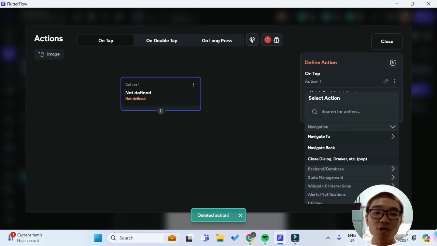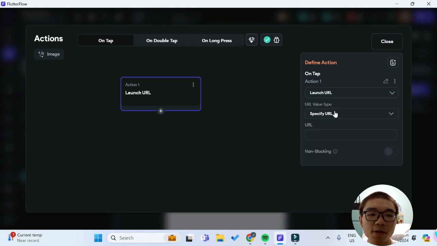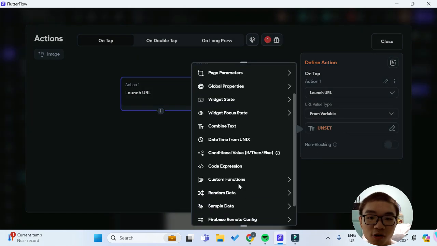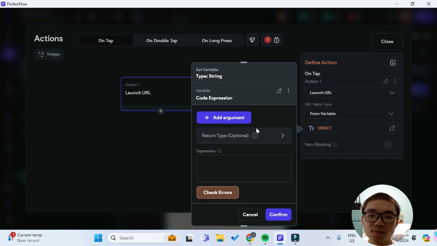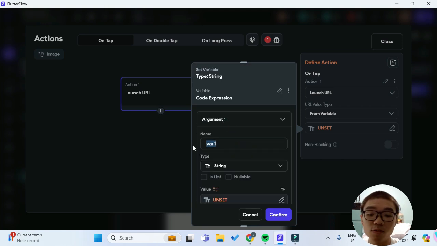So first we have to create a new action, and the action that we want to search for is the launch URL action over here. So for the URL value type, we want to select from variable, and for this we want to search for a custom code expression. We want to add some arguments as well. The first argument will be the phone number.